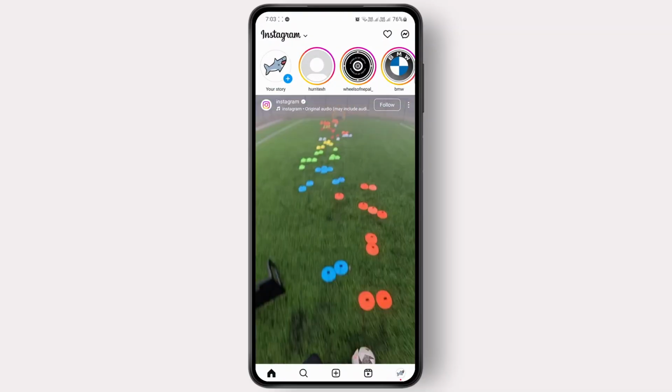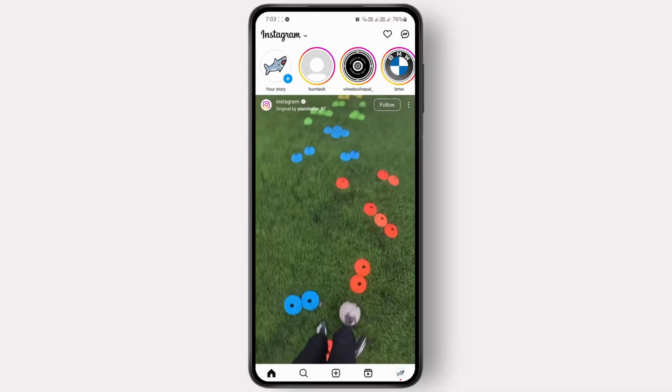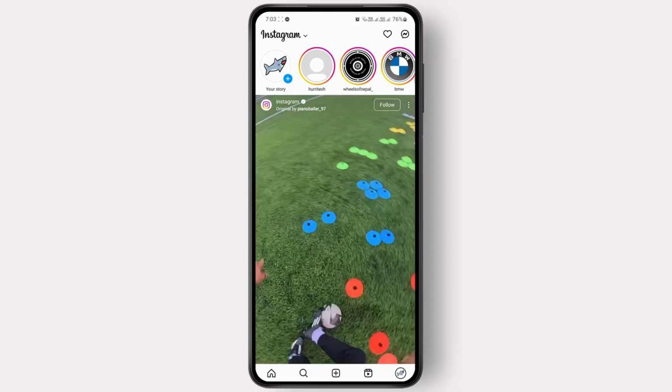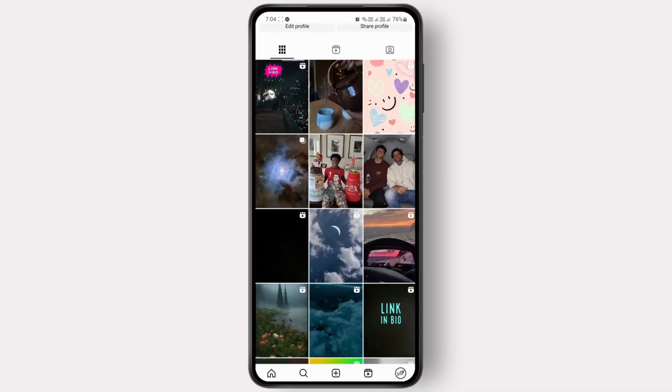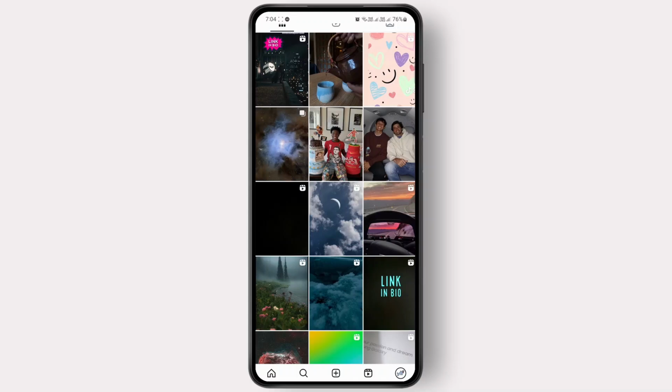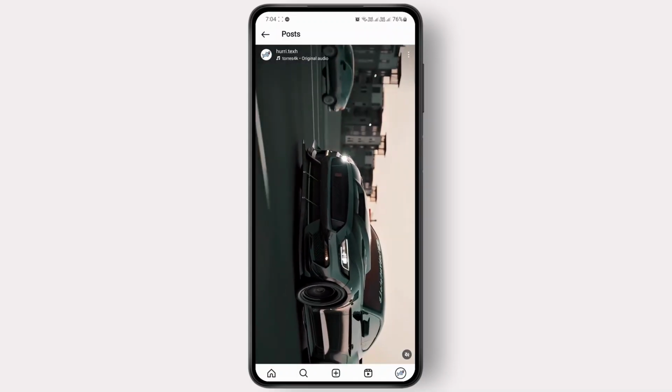Once you open it up, tap on the profile icon at the bottom right corner. And once you land on your profile page, you should be able to get to your posts and tap on the reel where you want to see who has shared it. So just tap on it.